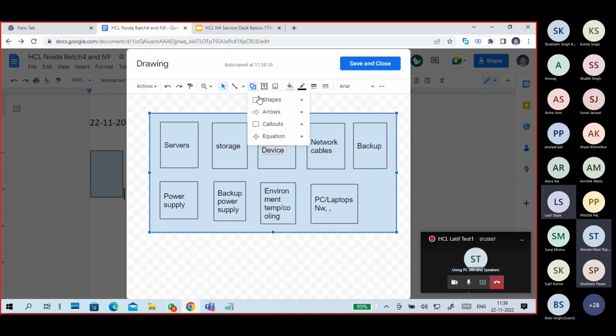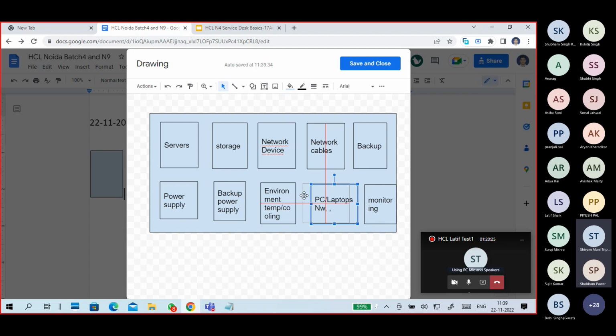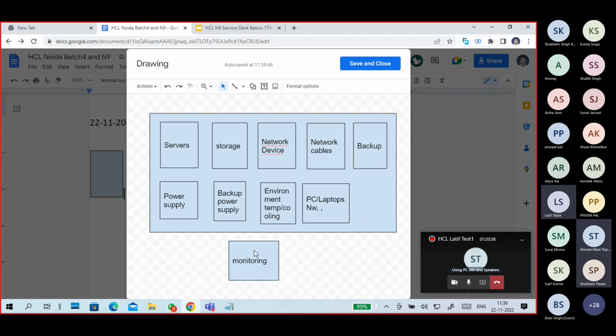So what we do, we have a system that monitors this whole infrastructure. Better I will take it out, but it is a part of the infrastructure itself. So we monitor this whole infrastructure, and that is called monitoring.